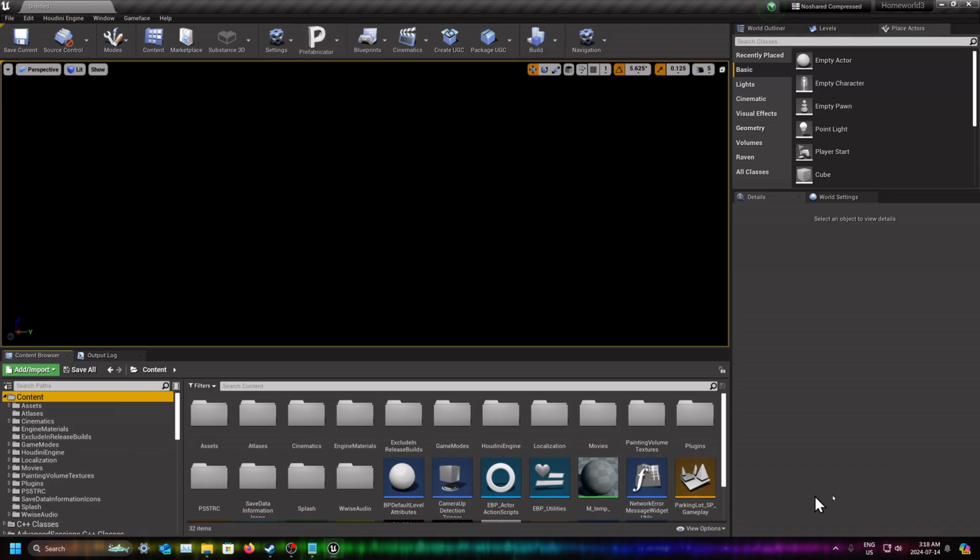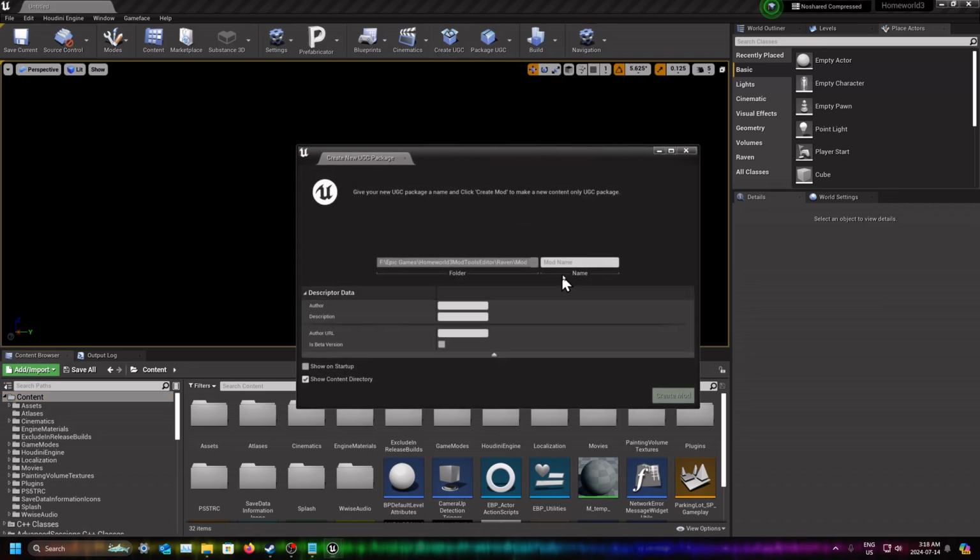My UI was probably different from yours because I've changed some of the docks of some of the different things here. So to get started, hit create UGC. It's going to contain all of the stuff to do with your map. And you can name it whatever you want here because you won't see this in-game. But you are going to be using this name quite a lot when it comes to the actual editor.